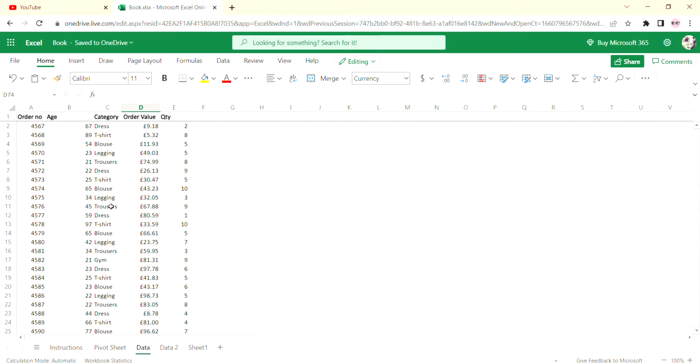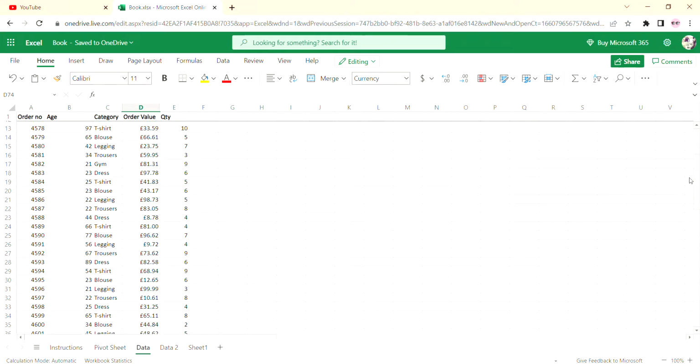So here I have some fictional information for a fictional clothing store. We have order number, age of customer, category of item, order value and quantity. And we're going to look at the quantity.